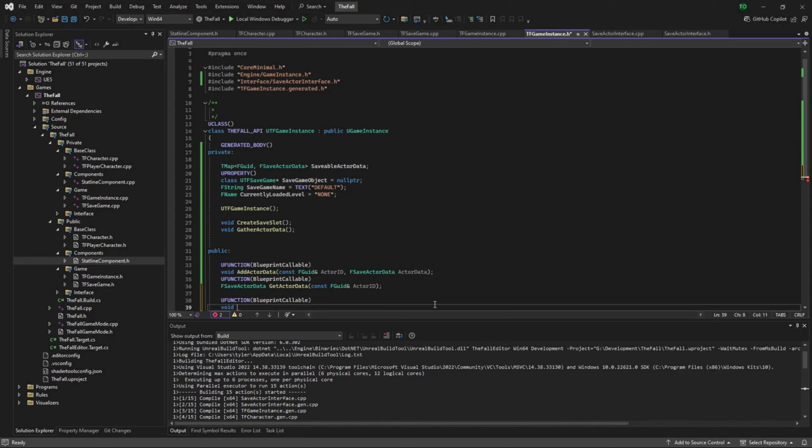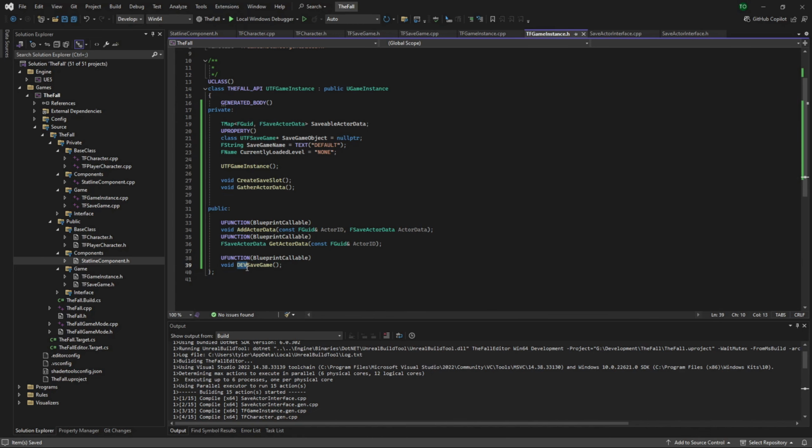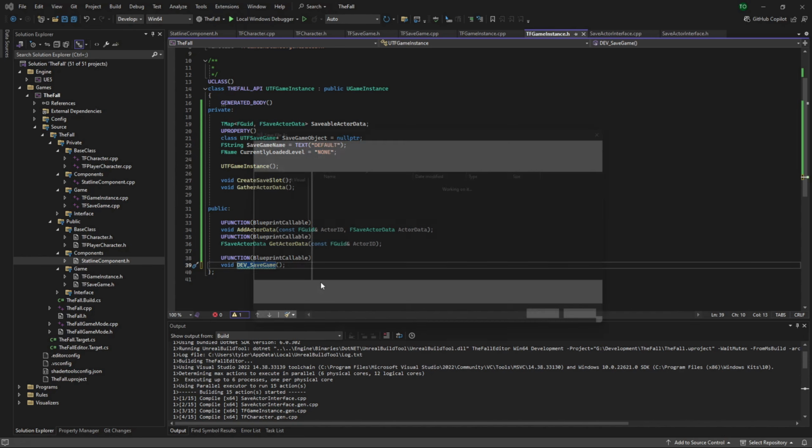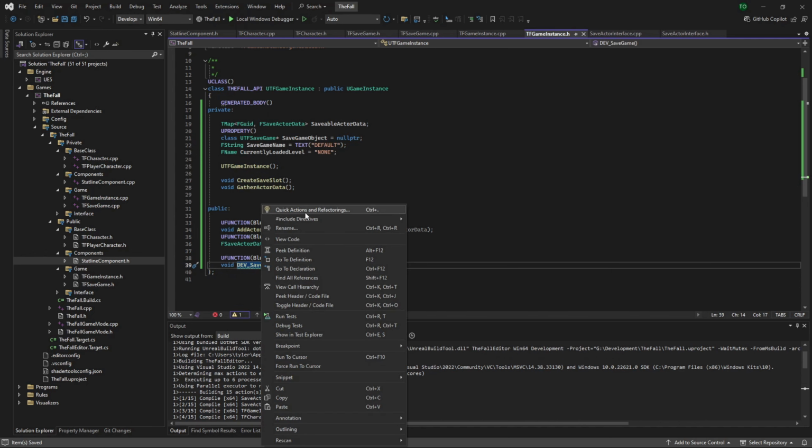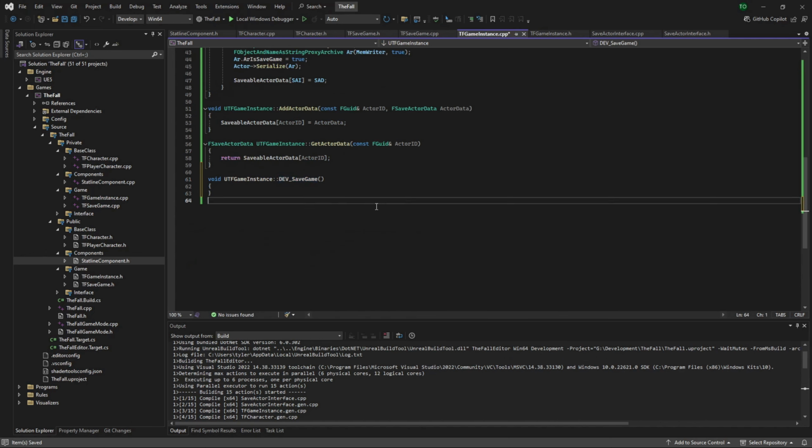Actually, I'm going to do this the other way around. It's DevSaveGame. That is just something I've added in as a development call, and that is a perfect reason for this prefaced Dev. And actually, I'll do that. So we're going to quick action, a refactoring, create a definition.